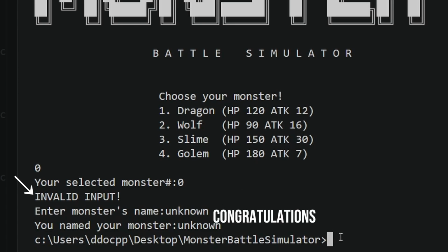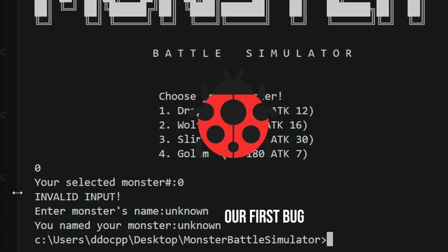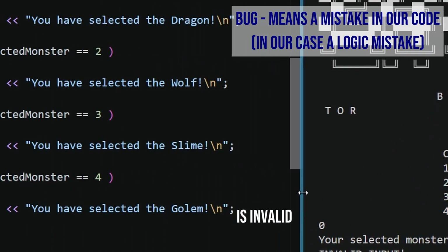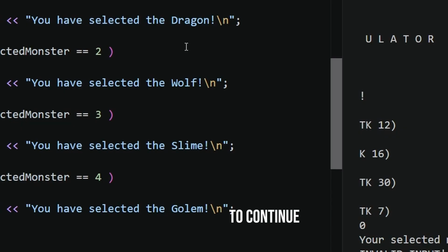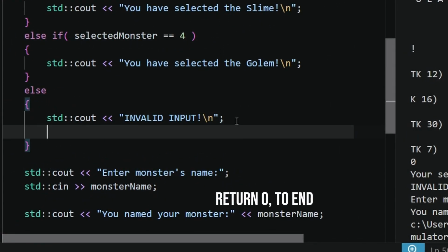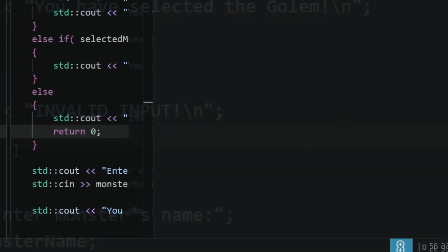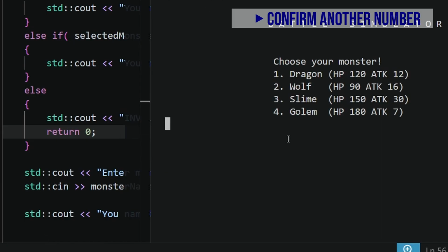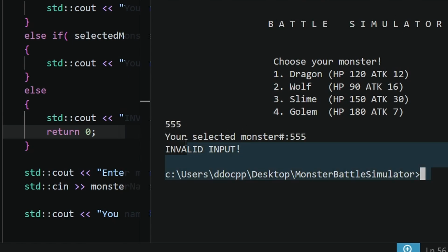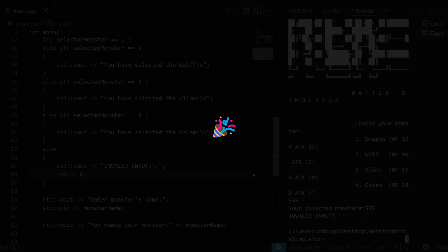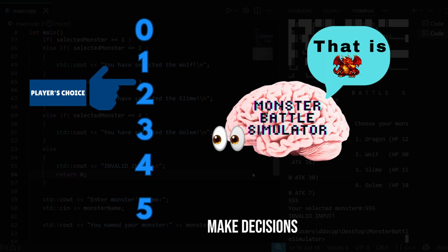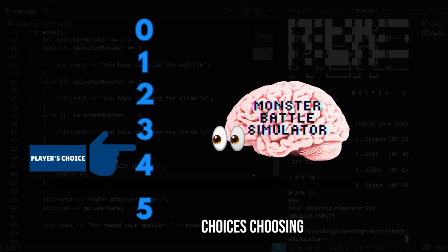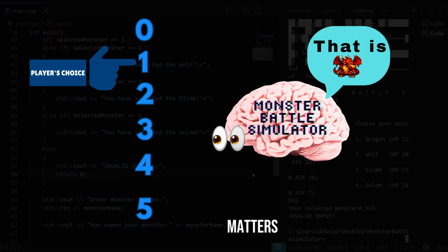Well, congratulations! We just created our first bug. Let's fix it. Since the input is invalid, we don't want the program to continue. So we'll use return 0 to end the program right here. Okay, let's verify it. Well done! Our game can finally make decisions based on the player's choices. Choosing a monster now actually matters.